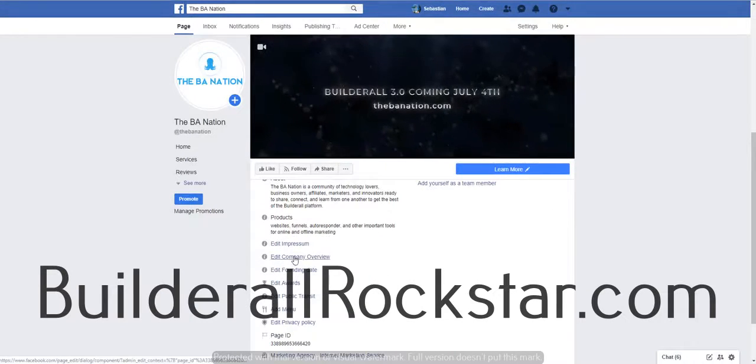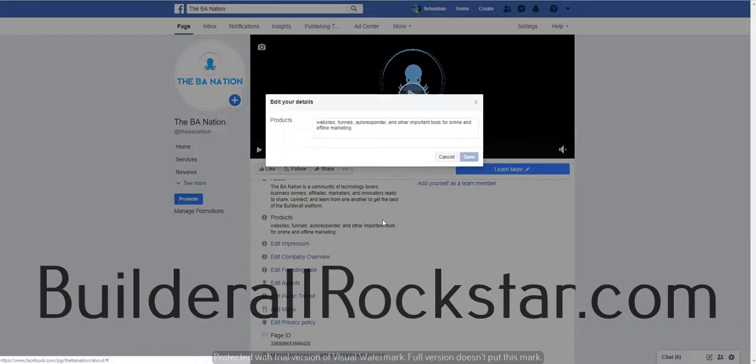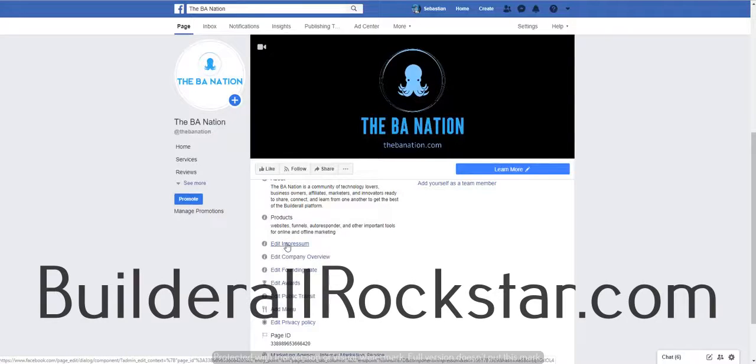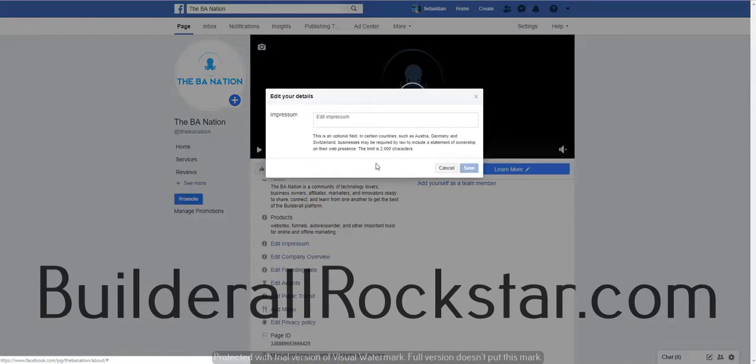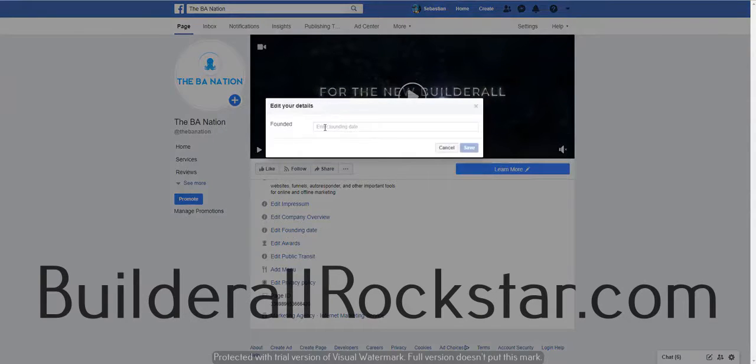Next, you can add your products, just some of the products. This one is not mandatory. I think in Europe it's mandatory. In the United States, you don't really have to have it. So if you're required by law to include this, go ahead and add it in there. The founding date, you can change when the page was created or when your business was established.